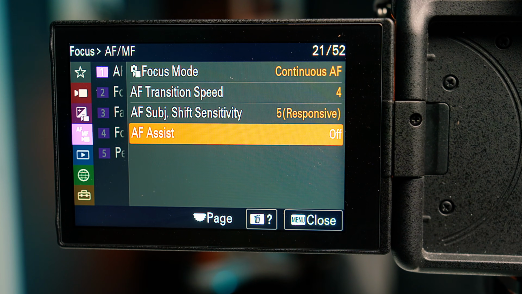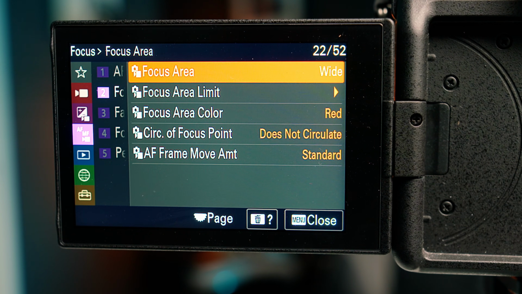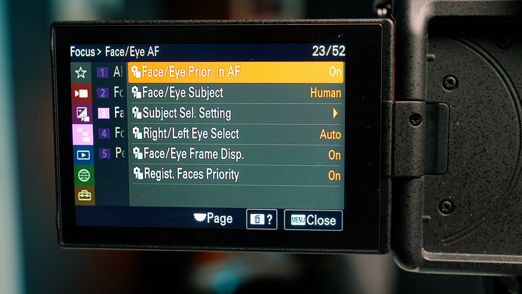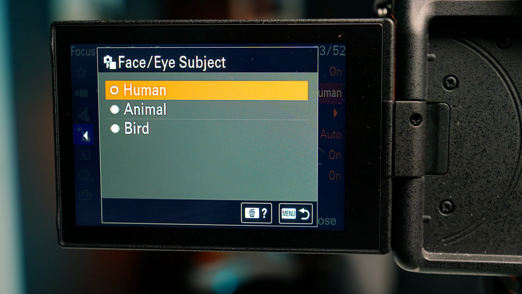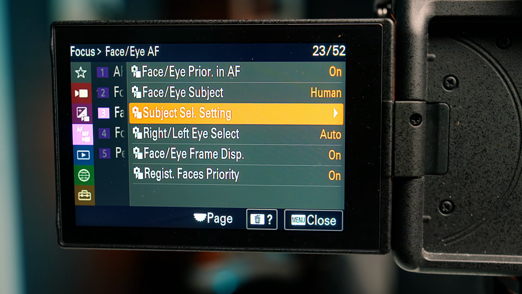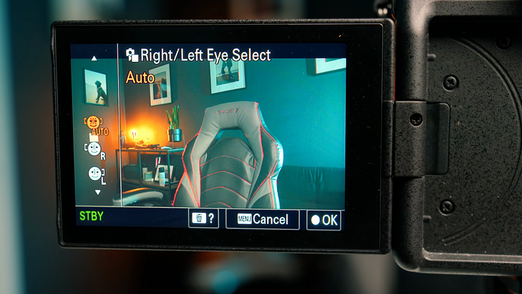Autofocus assist, leave it off. Focus area, just for the record, I keep mine on wide, but again, I don't set that here in the menus. I have another custom button to do that for me. Face and eye autofocus, I leave face and eye to on. The subject to human, unless obviously I'm gonna film my dog or whatever, then I'll switch it over to dog. The right versus left eye select, I don't think this matters.